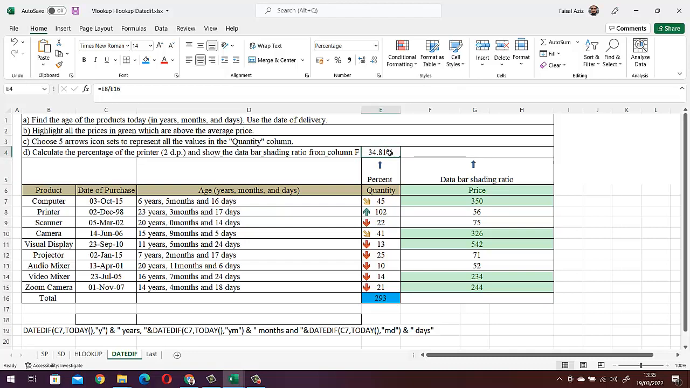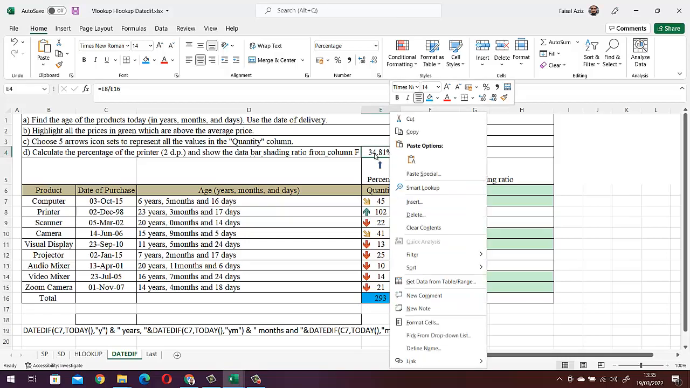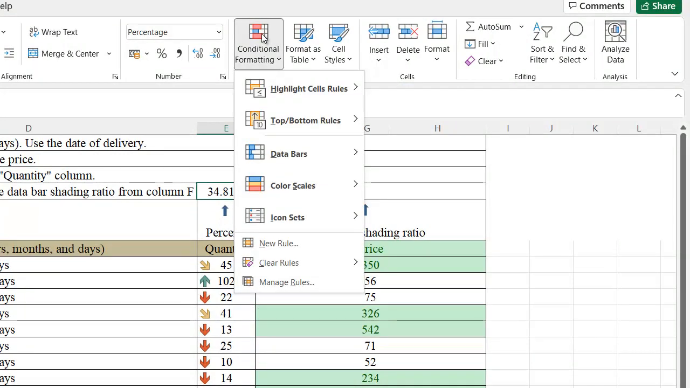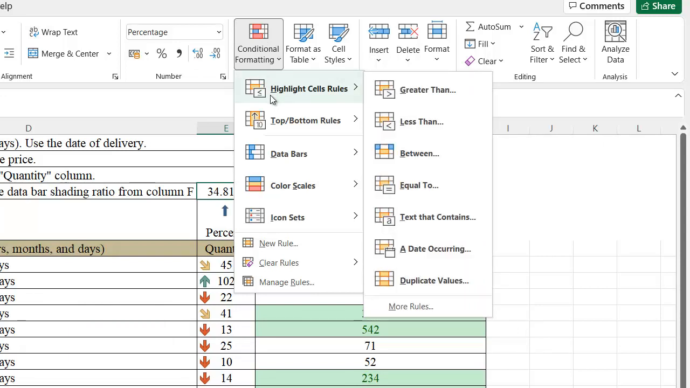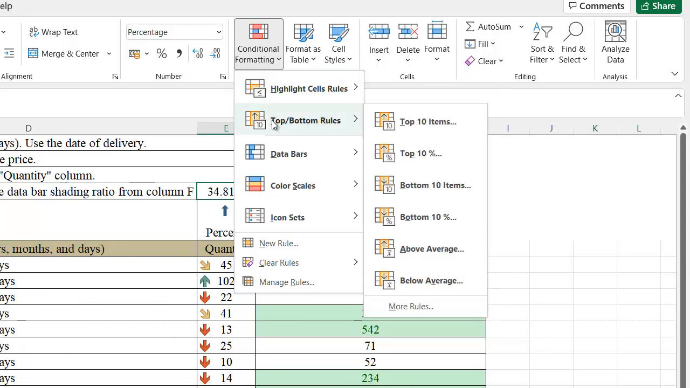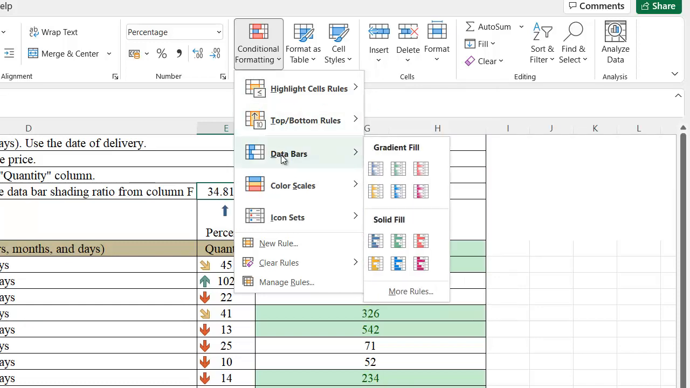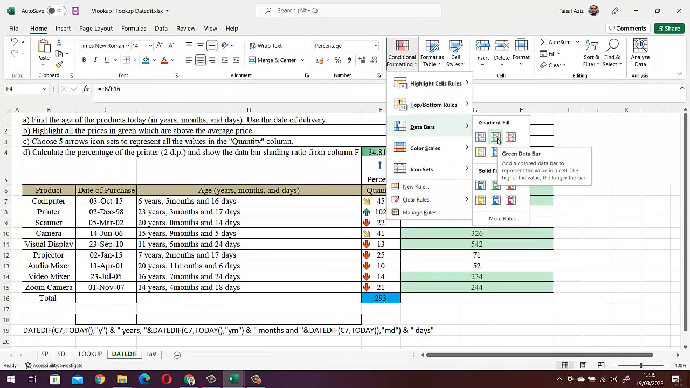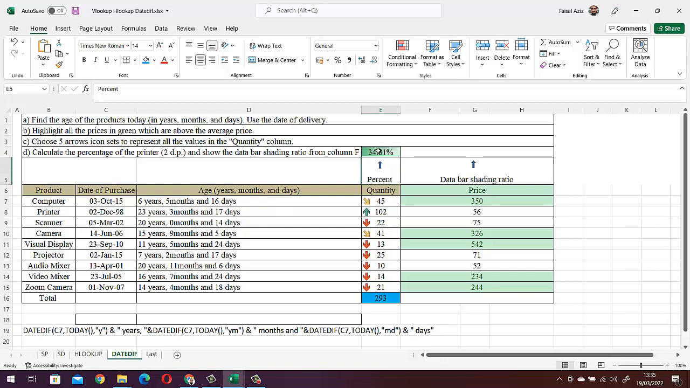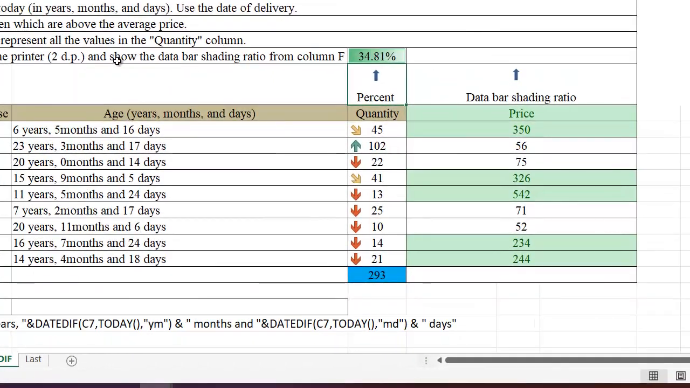We need to show the data bar shading ratio from column F. So here this is the percentage. Again we'll go to conditional formatting, and we are having data bars, yes, we are having here. So we can simply select any shading, so it will show this percentage in the form of a shading. So we need to show the data bar shading ratio from column F as a percentage. It is coming like this.